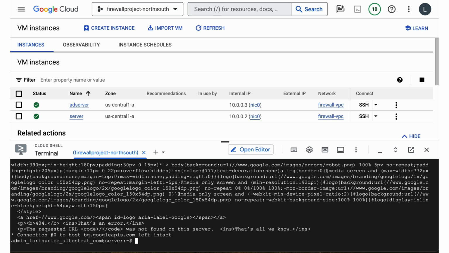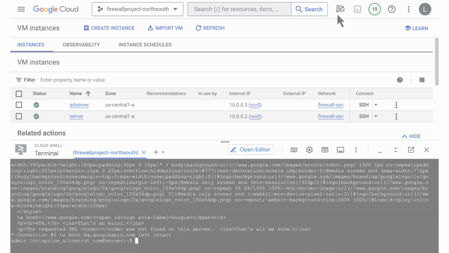So I hope that gave you a good example of some simple firewall rules that are really effective for any type of environment that you have in Google Cloud.